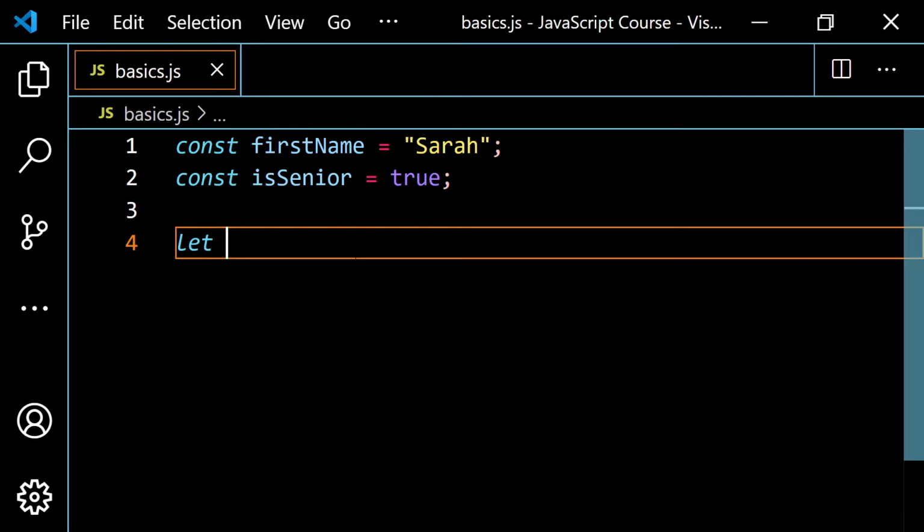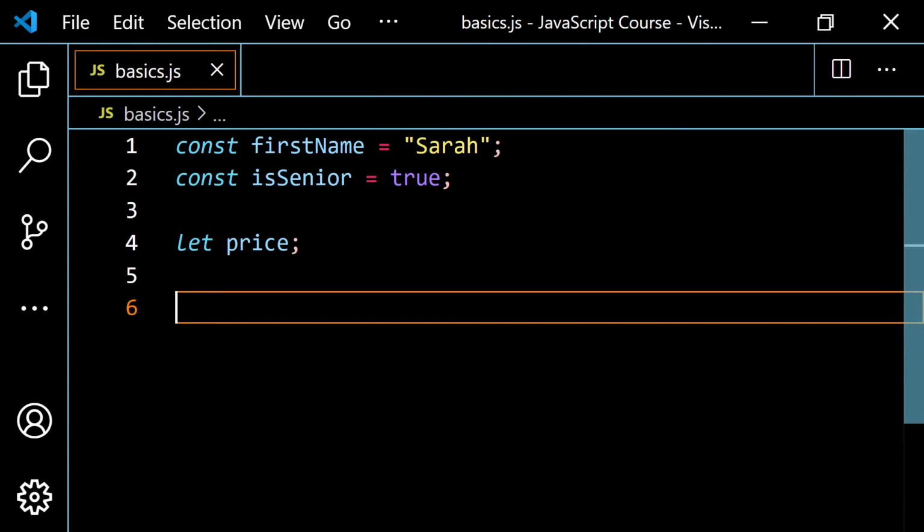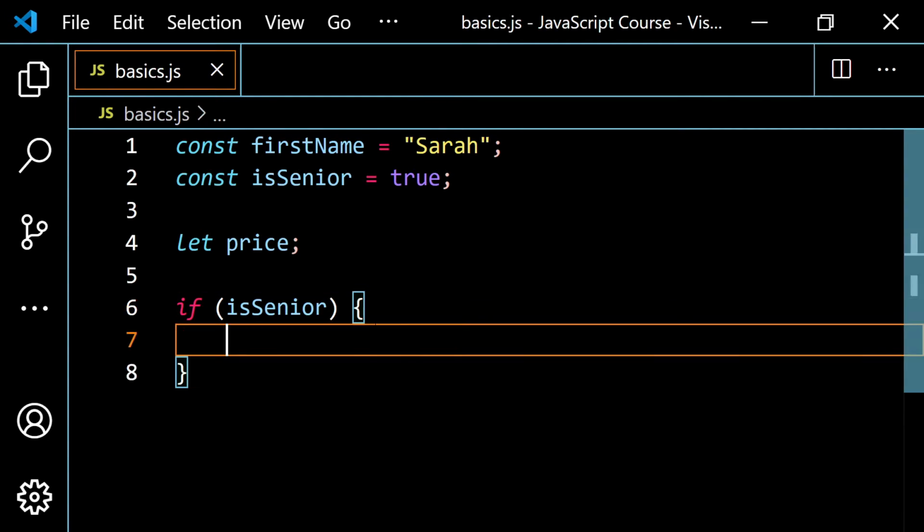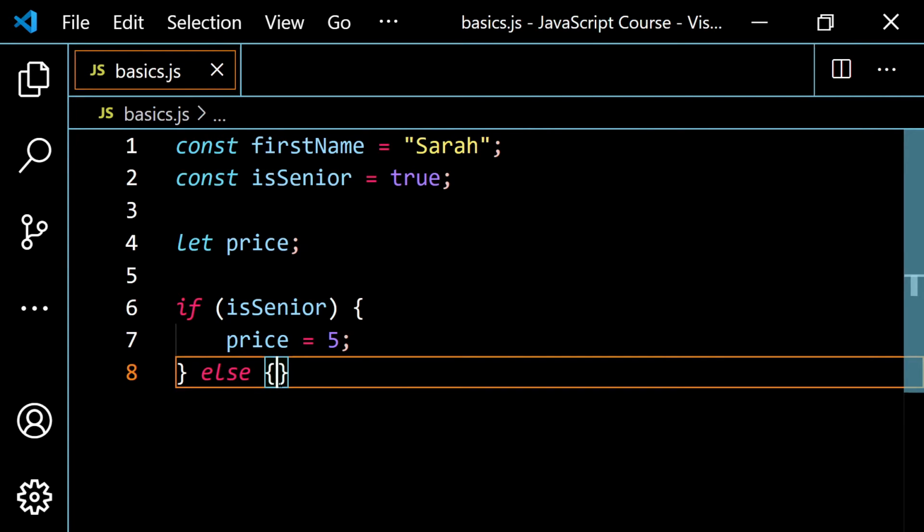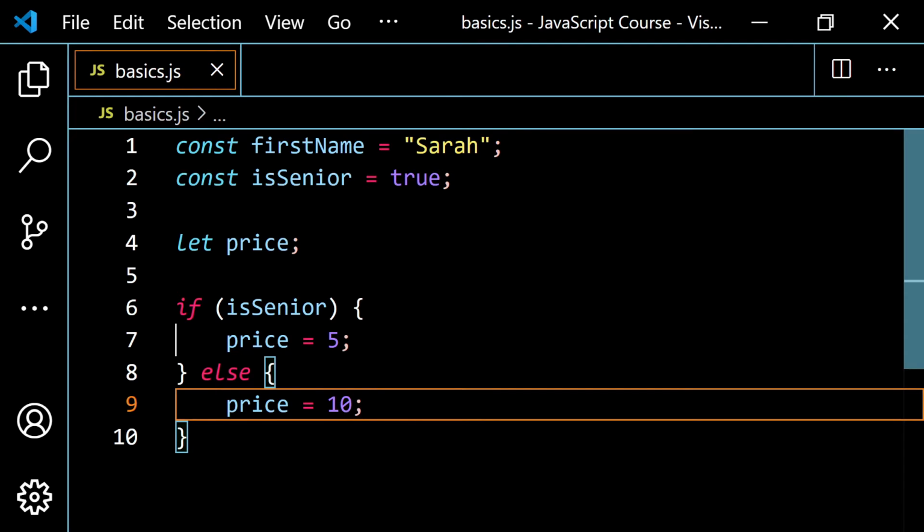Let's go ahead and say something like let price. And I'm going to declare this outside of the if statement, and I'll explain why in a second. So let's say if, and I'm going to reference this is senior variable. So basically, if the person is a senior, so if this is true, what do I want to do? Well, I want to assign a value of 5 for $5 to this variable price, okay? And then I'm going to do else. I'm going to do price equals 10. So it's $5 for a senior, $10 for everybody else.